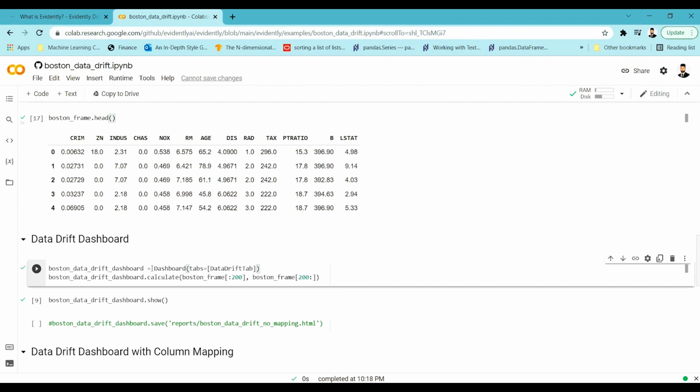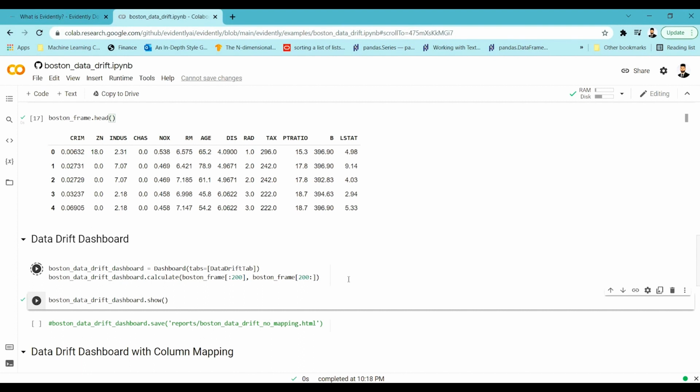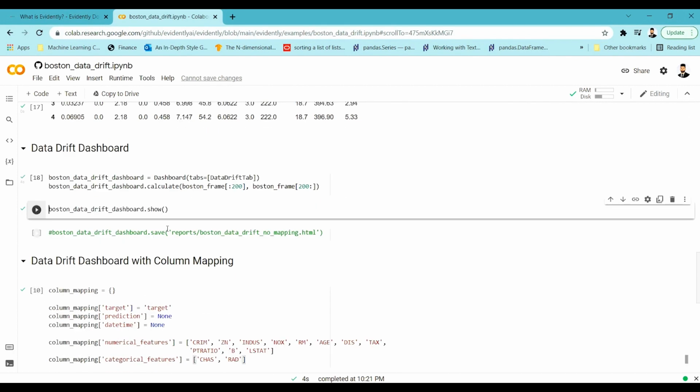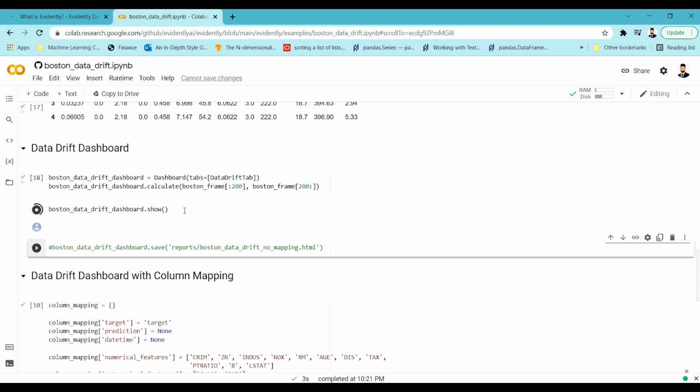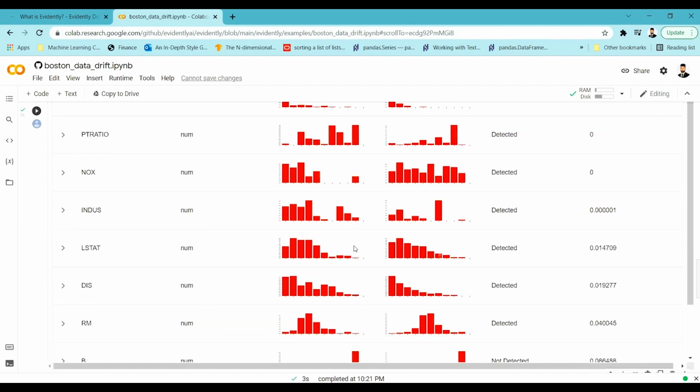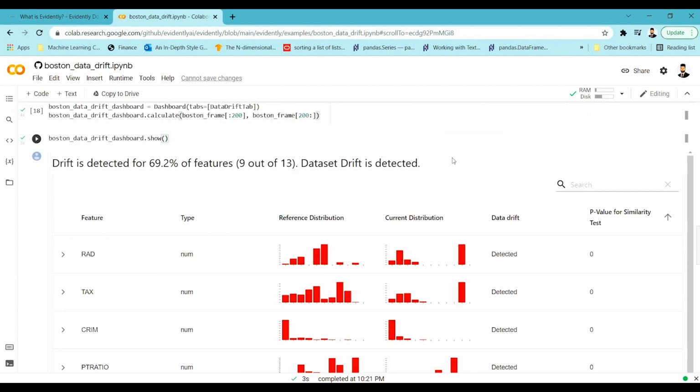And then once this dashboard has been created, we want to calculate the particular data drift. Since we have provided the function for what needs to be calculated, we have to use the calculate method, and we have to pass the reference data set and the current data set inside this. So it will calculate the data drift between these two, the reference and the current data set, and it will present the dashboard. To present the dashboard, we have a simple function called dot show. So once the calculation has been done, we'll just do dot show. It will show up the particular dashboard, which consists of all the data drifts detected.